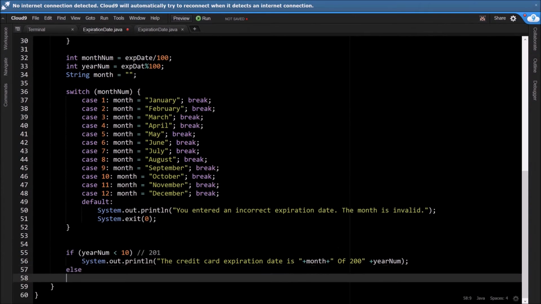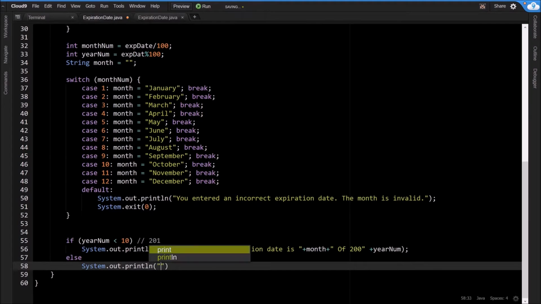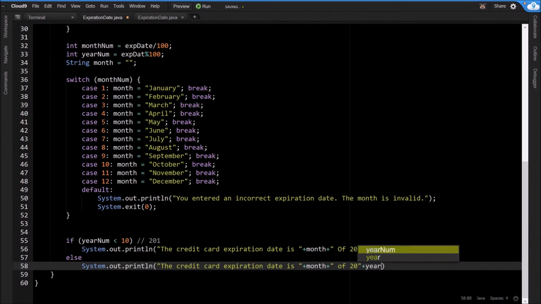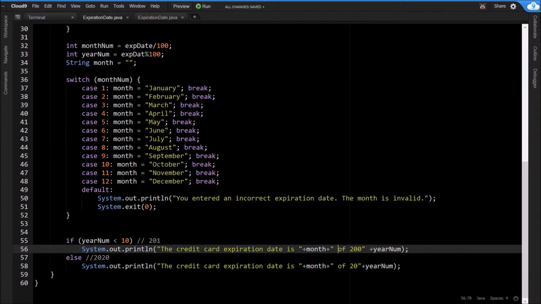And then if it's greater than 10, else, then we can print out system.out.println the credit card expiration date is, and then the month, and then of the year 20, and then we can just print out the year_num, because it's unnecessary to have 200 this time. We have a program that is complete.